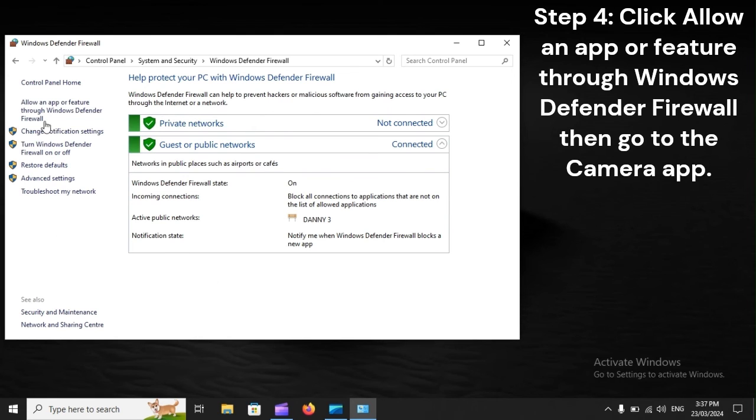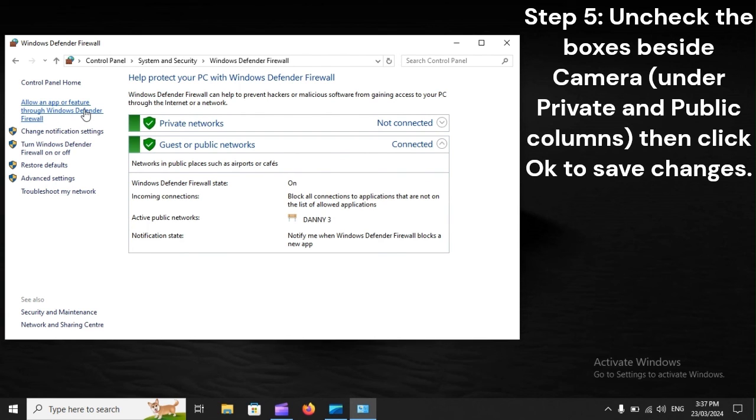Step 4. Click Allow an app or feature through Windows Defender Firewall, then go to the Camera app. Step 5. Uncheck the boxes beside Camera, under Private and Public columns. Then click OK to save changes.